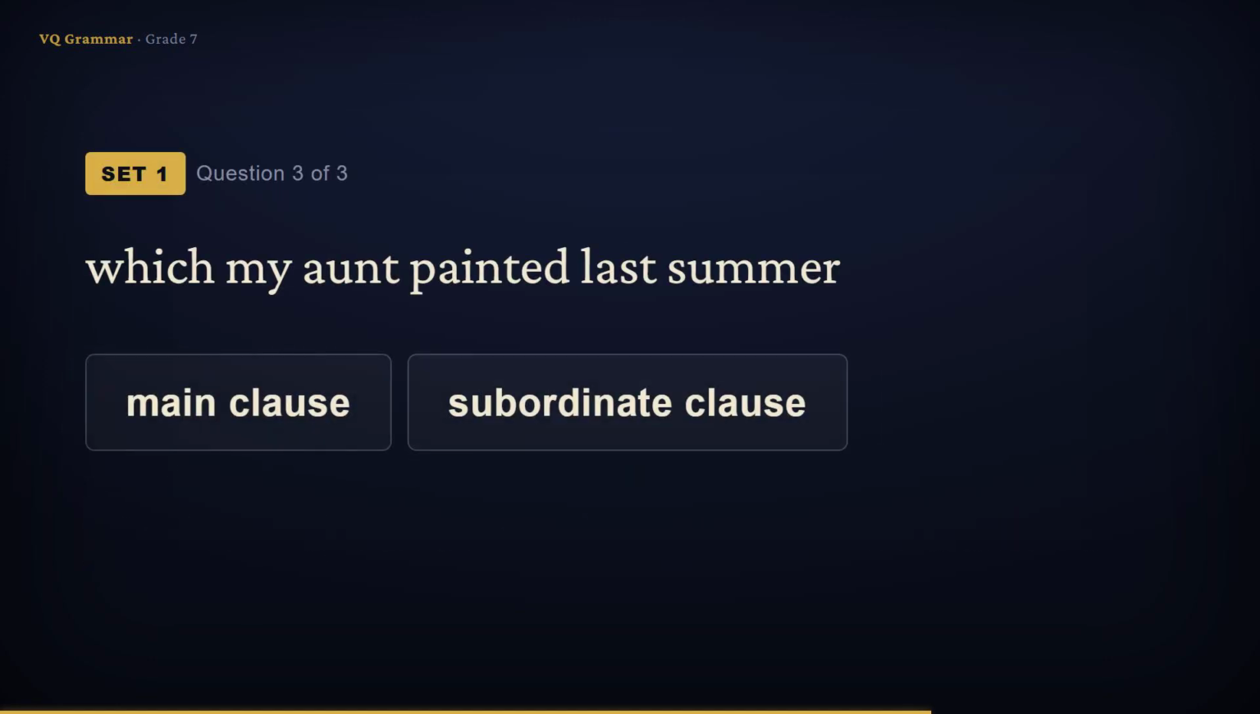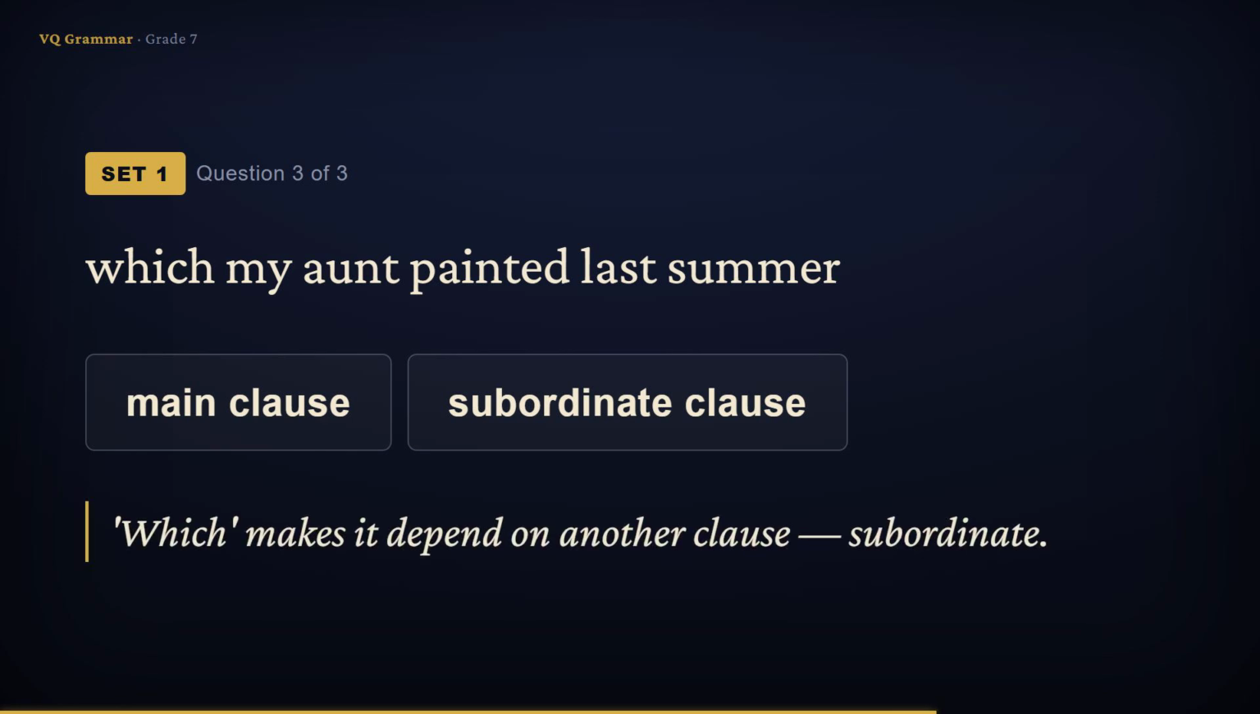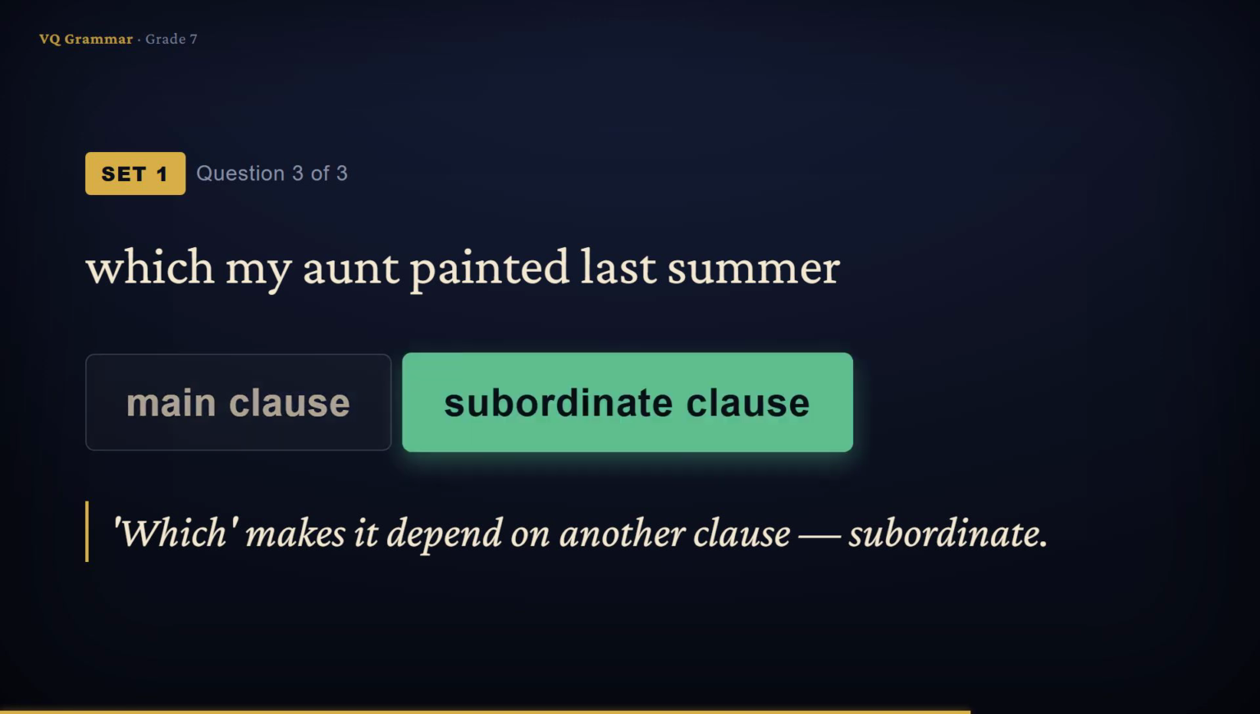Which my aunt painted last summer. It has a subject, my aunt, and a predicate, painted last summer. But the word which makes it depend on something else. Which my aunt painted, what did? It can't stand alone. So the answer is subordinate clause.